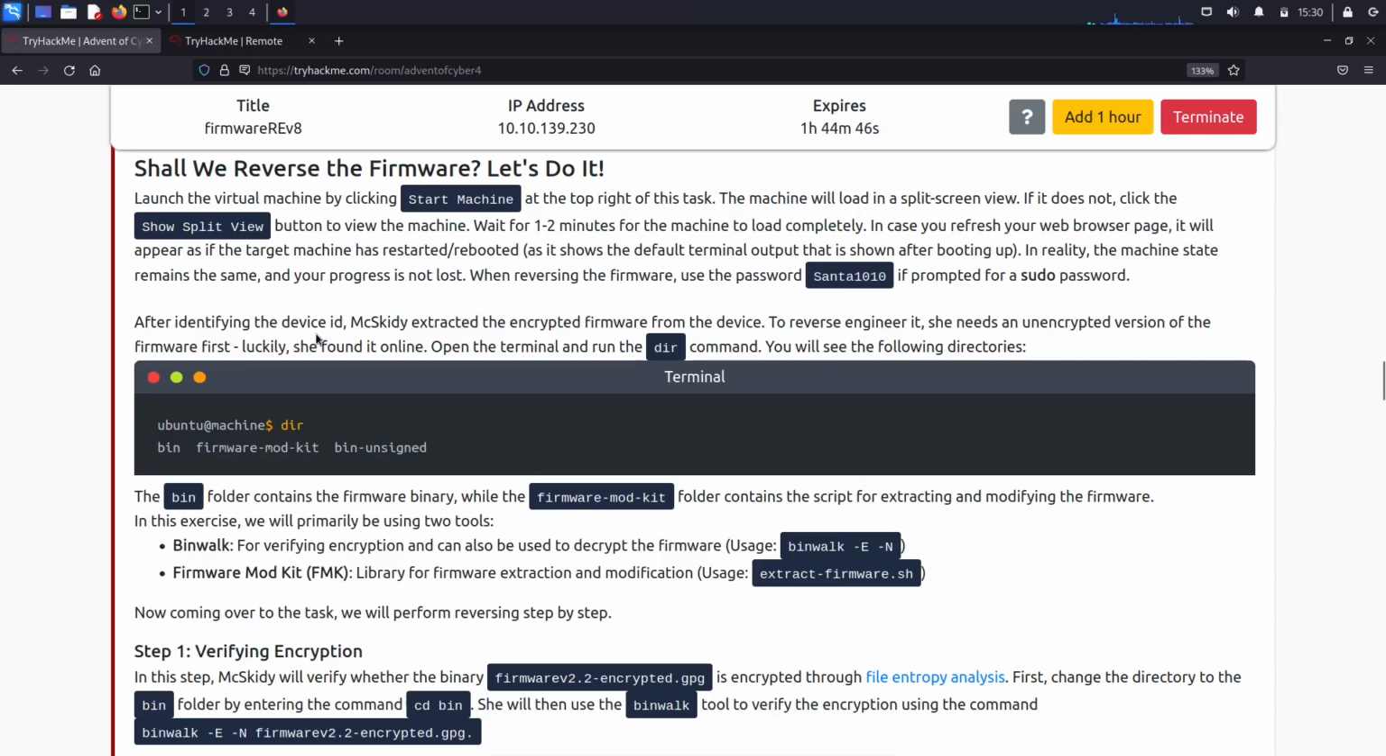After identifying the device ID, McSkiddy extracted the encrypted firmware from the device. To reverse engineer it, she needs an unencrypted version of the firmware first. Luckily, she found it online. Open a terminal and run the dir command. You should see the following directories: bin, unassigned, firmware and modkits.